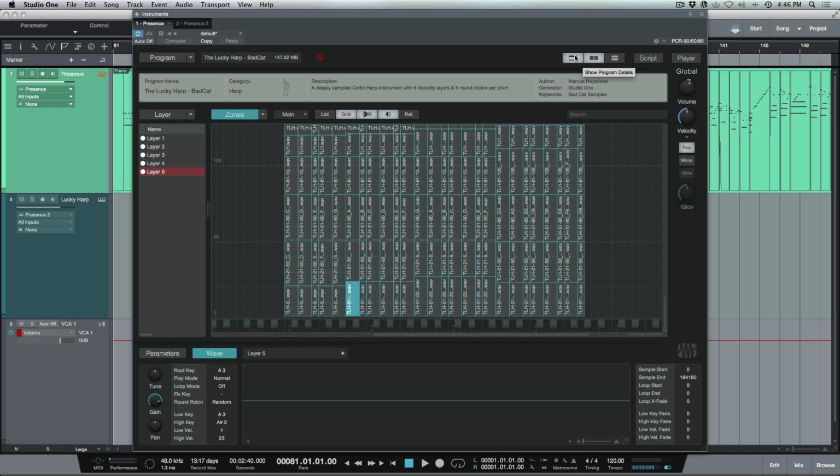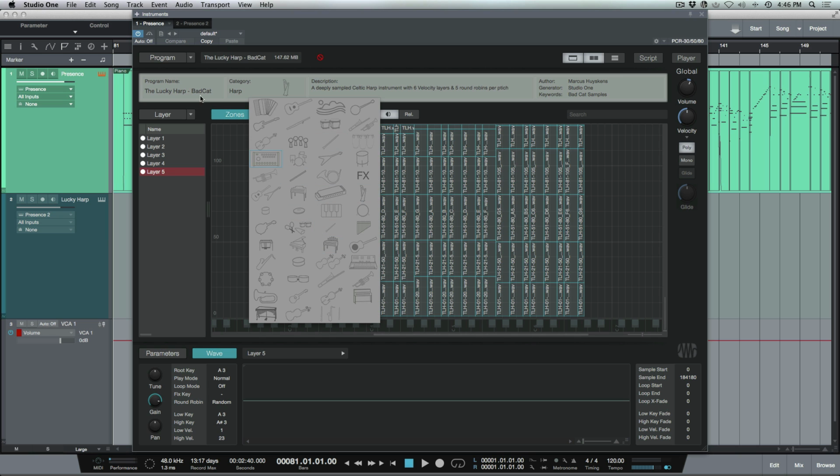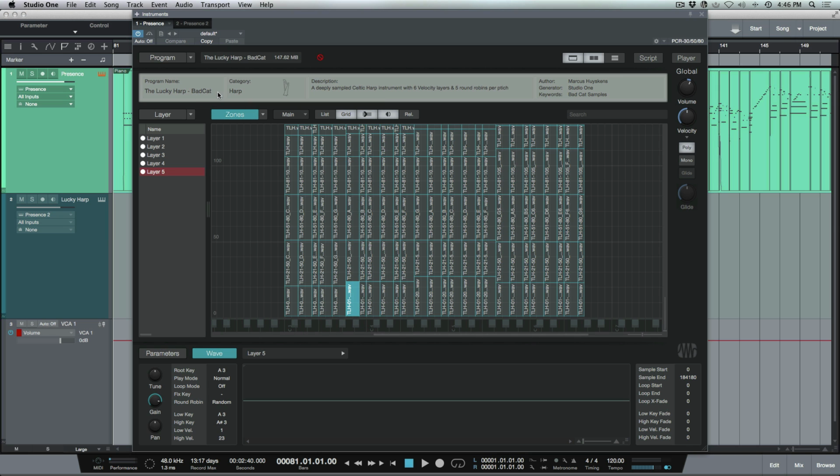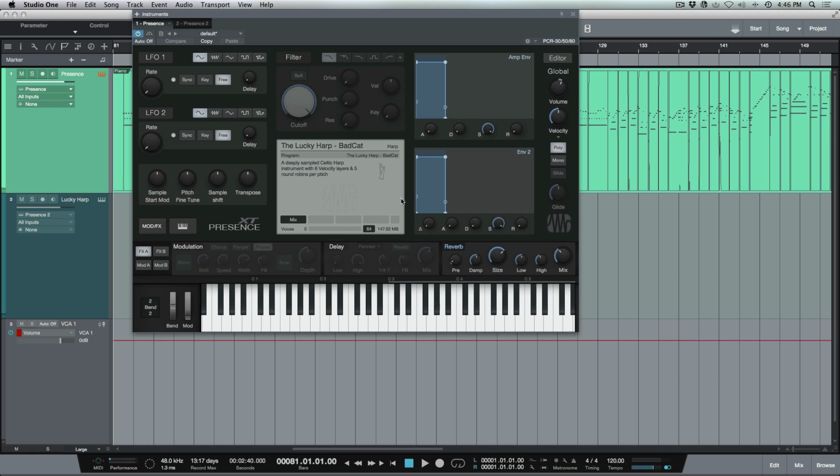First of all, we've got some different display options, so we can show the program details. We can choose an icon for a library, give the actual program name, enter a name here, and enter a description. We have the author; I have Studio One as a generator. I can enter some keywords, and then we have access to the description, the icon and the program name through the front panel here.